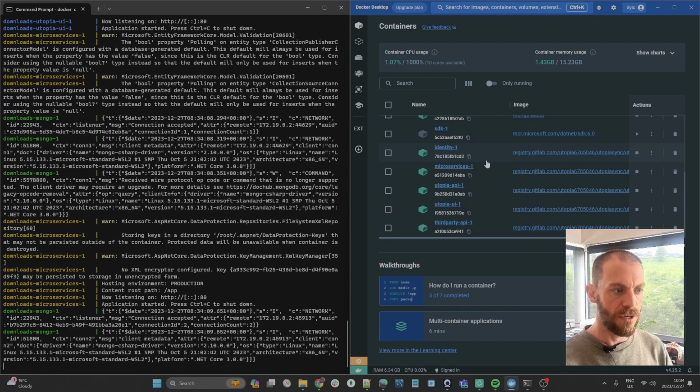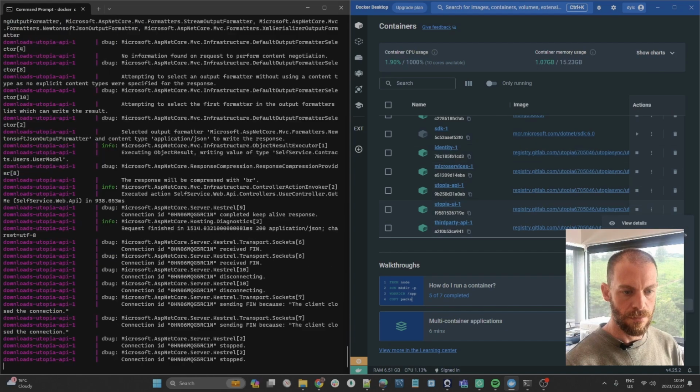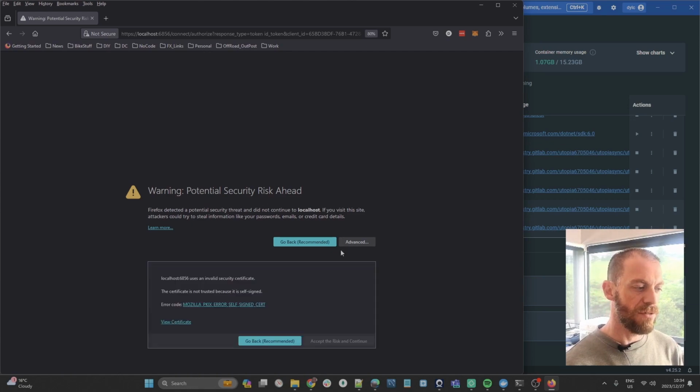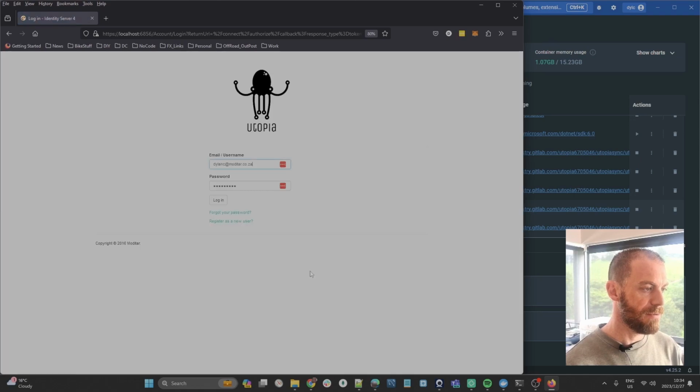Everything looks like it's running nicely. So we look for Utopia UI. I'm just going to open this in a browser. And Utopia will be looking for communication via HTTPS, which we haven't set up. There's no certificate set up for the Docker here. So I'm just going to accept, and off we go.